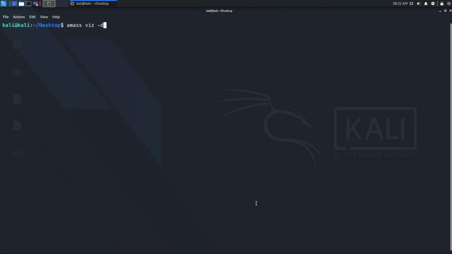Then I am going to type -d3, which will generate an HTML file. I will type -dir and I will specify my directory, which I think is Cisco enum or something like that. I forgot my directory name, so I will just type the ls command. Okay, it is Cisco enum. So amass viz, -d3 is for HTML file generation, and -dir is for directory, and the directory name is Cisco enum. So this is my directory, and I will just press enter.